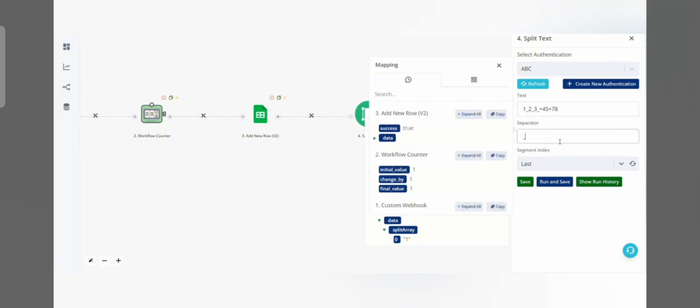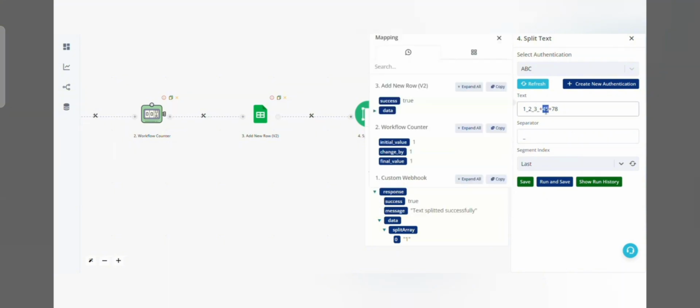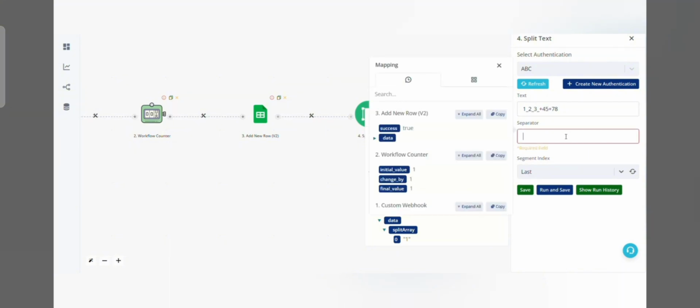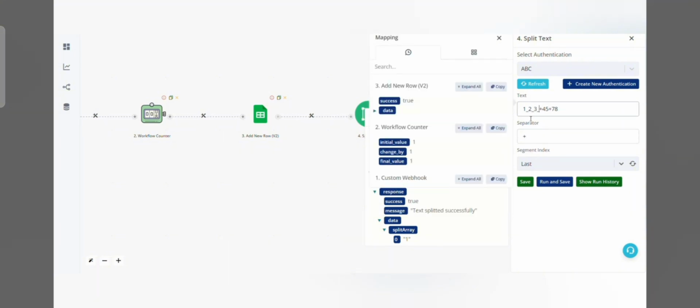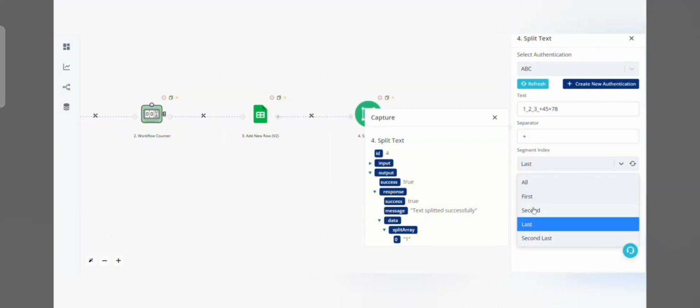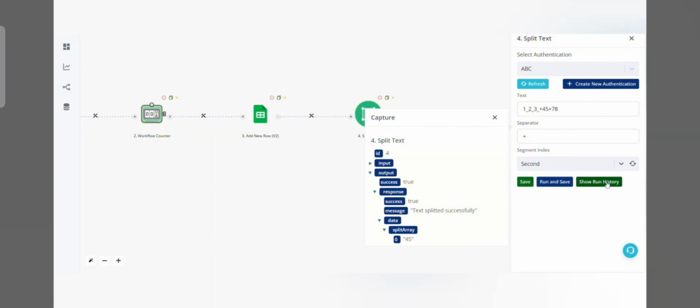So let's take another example. Now for example, I just want 45 in my result. So I'll use the separator as plus. Now, as we can see, the text is divided into 3 parts if we use plus as a separator. So this will be the first part, this will be the second part, and this will be the last part. So as I want 45 here in segment index, I can choose second. I will run and save this. Now you can see here my split array is 45.